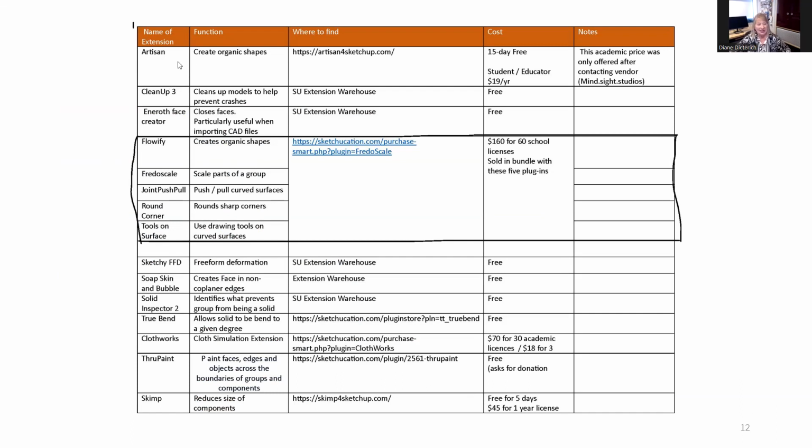A bunch of these extensions I found when I called the vendor, they would give an academic price, even if it wasn't listed. So you may want to try that also, or try for some bulk pricing. Cleanup, the next one, is a great thing for students to know to keep running on their SketchUp models to help solve issues with the model and keep it from crashing.